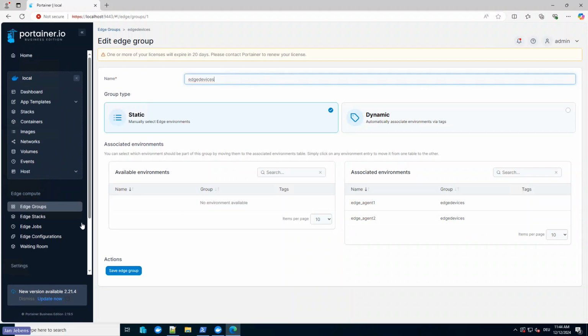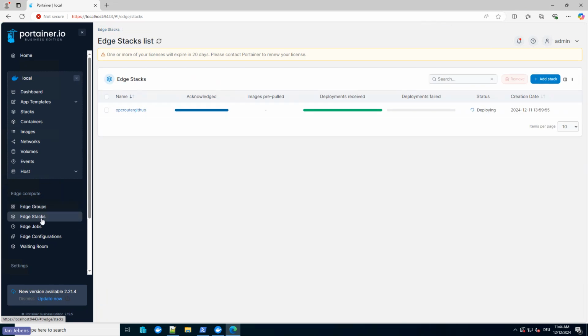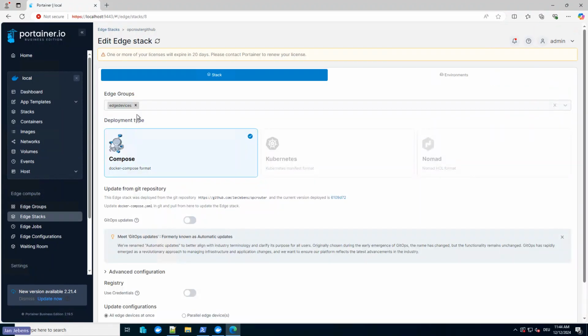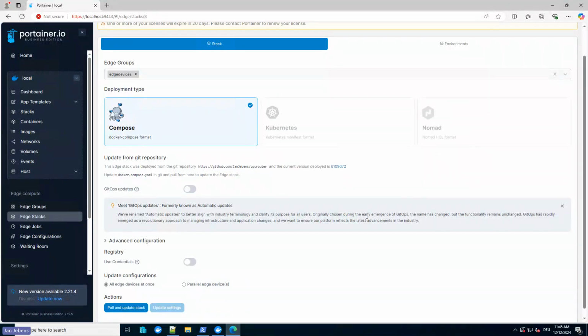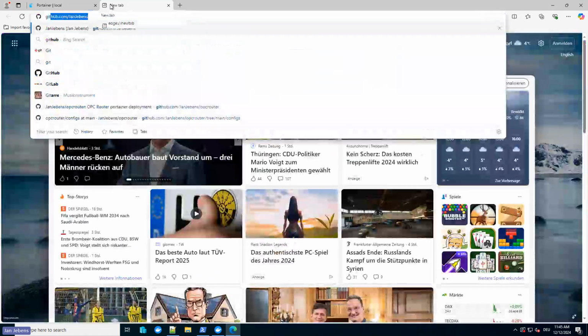And when you've done that, you build stacks. In this case, I've built one. I call it GitHub because I'm pulling the information from a Git repository, because I'm not only installing OPC router or any application here. What I do is of course, I install OPC router, but at the same time, I'm giving a configuration file. So maybe really quickly here.